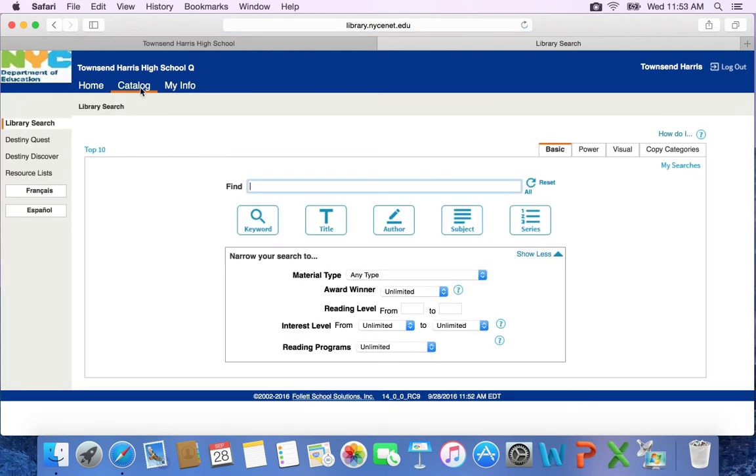So, I am at home and I am searching for a book that I want to read, and I'm going to see if the library has it. And the name of the book is Cinder. So I know the specific title of the book, so I click on title.